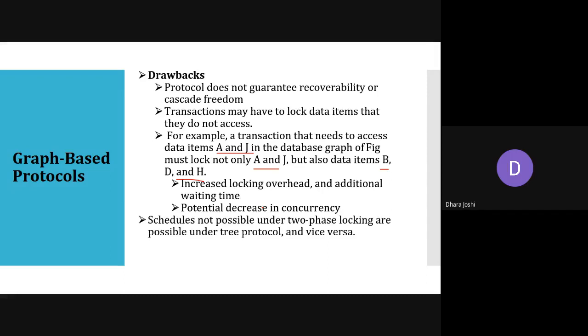Schedules not possible under two-phase locking are possible under the tree protocol. One schedule can have multiple transactions. So the schedules which are not possible under two-phase locking may be possible under this tree or graph-based protocol, or vice versa. Some schedules work properly with two-phase locking, but will not work for the tree protocol.